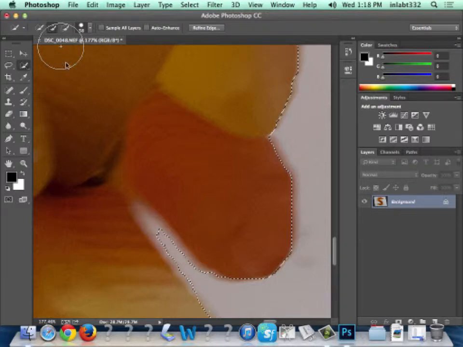Now with the quick selection tool selected, I will probably go ahead and increase the size of it so it'll be easier to grab. Would cropping it be an option? Oh yes, that's a good point. Why not just crop it?